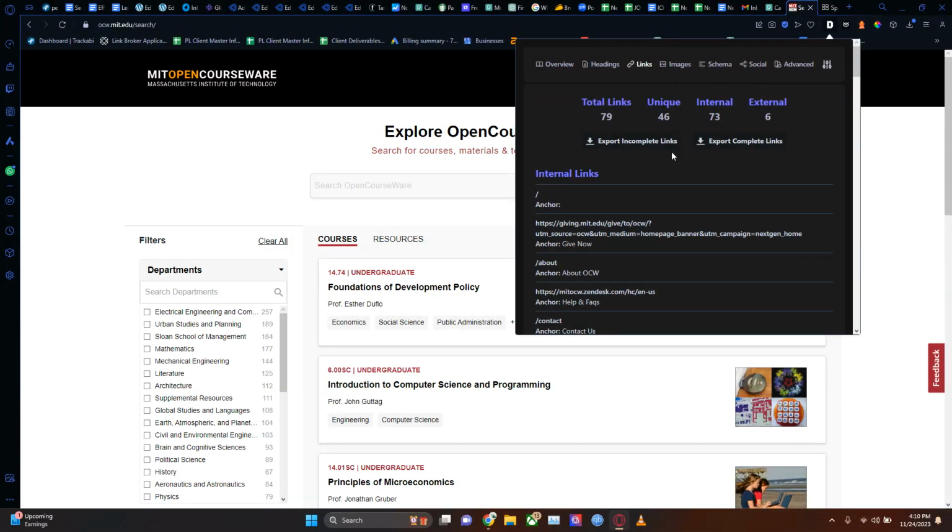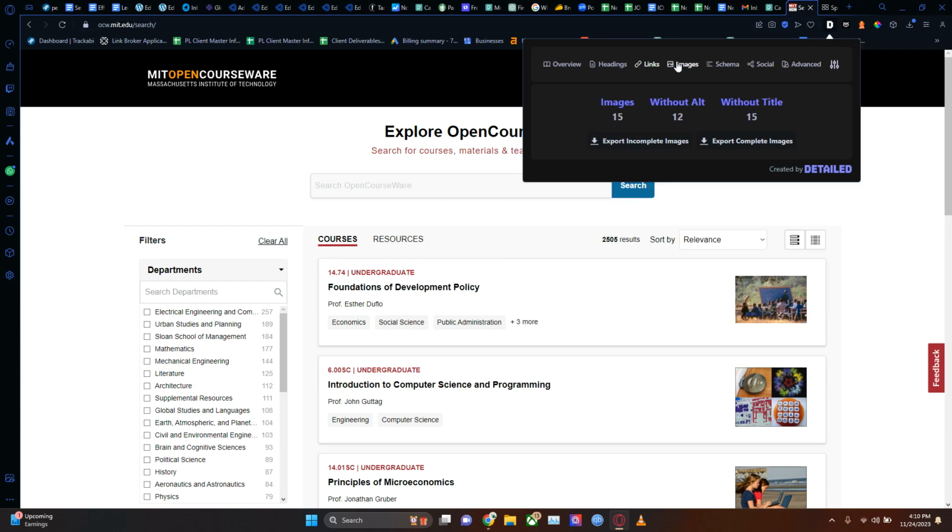If you know, for example, this page is supposed to have 20 links and it only says 19, you can find out which one is missing. Images, it'll tell you how many images there are, how many images are without an alt title, which is super important, and how many pages are without a title, right? Most websites still don't use an alt title, but if you do want to be best practice, always make sure all your images have an alt title.